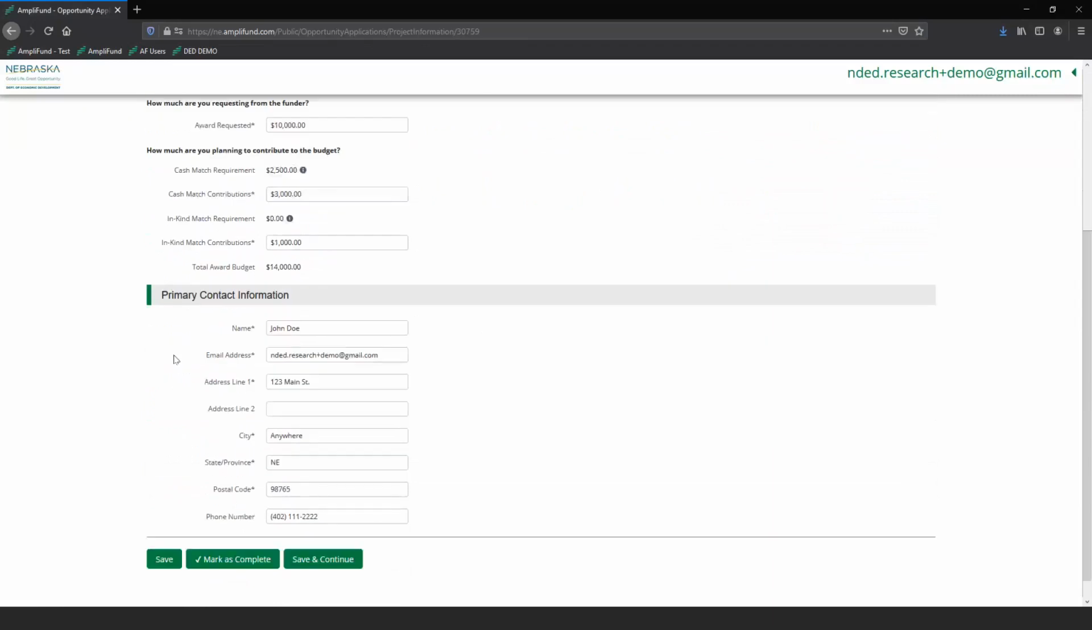This primary contact information area is very important. It is asking if DED has a question about this application, who should we contact? So it's the primary contact for this application. So it's not necessarily the application preparer. This is going to default with the application preparer's information, but this can be edited. So I could change this email address, for example, or I could change postal code.